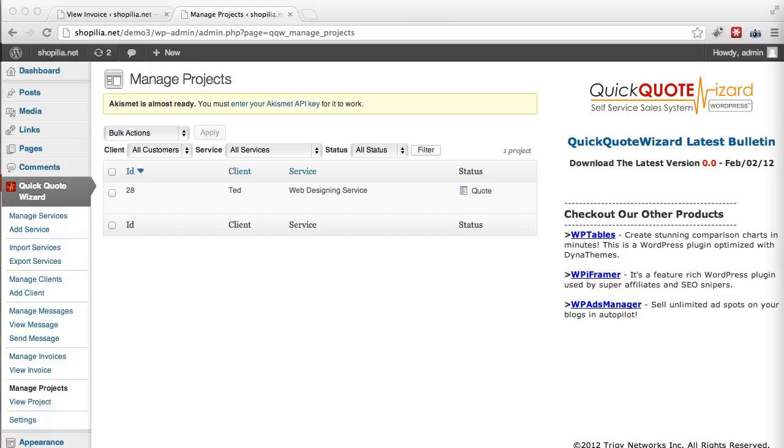and he did not place the order. Now the possible statuses for projects are quote, paid, which is used after the customer has generated and paid an invoice. Then we have in progress, and that's if a project has been paid and started.